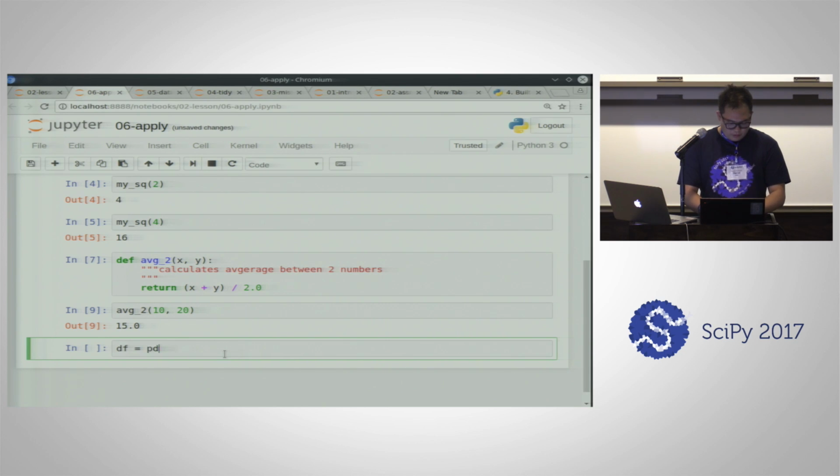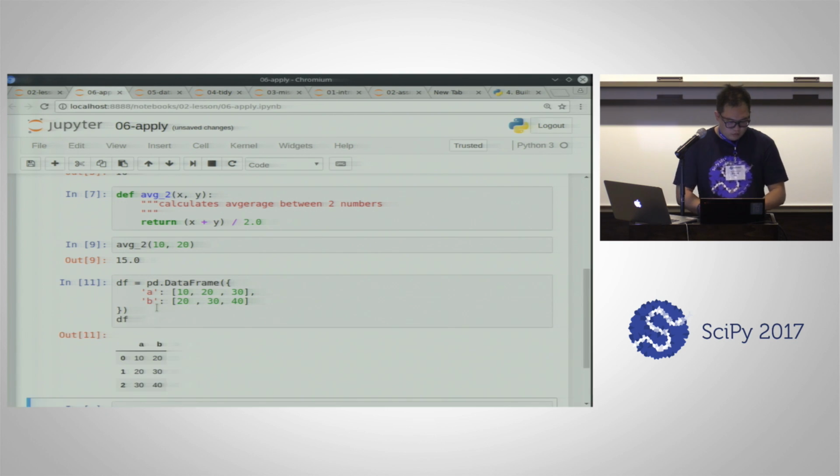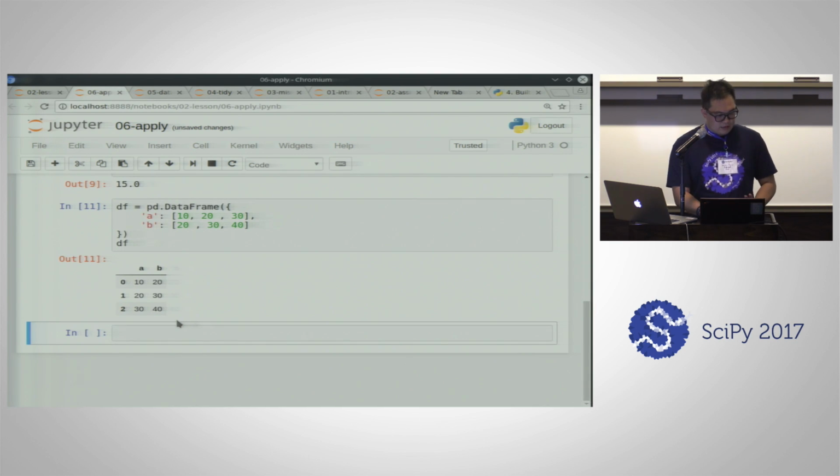So I'm going to make up a data set. I'm going to create a data frame. It's going to be a simple data frame. Column A is 10, 20, 30, and then column B is going to be 20, 30, 40, right? So not a fancy data set at all.